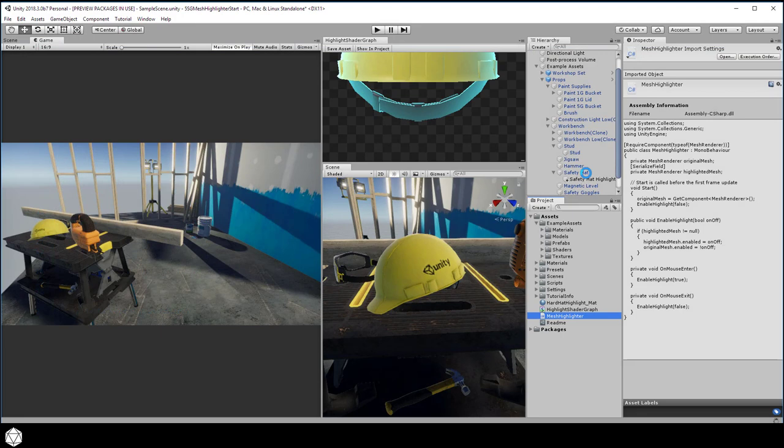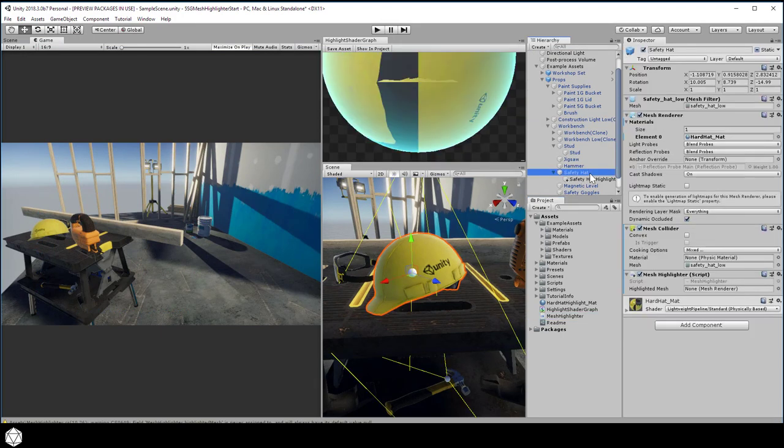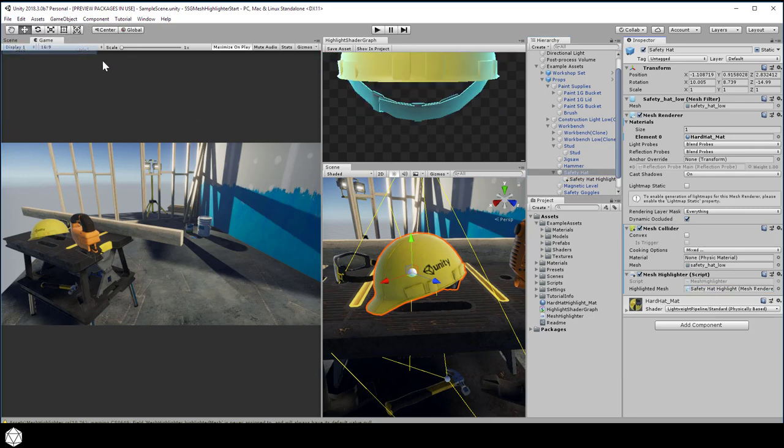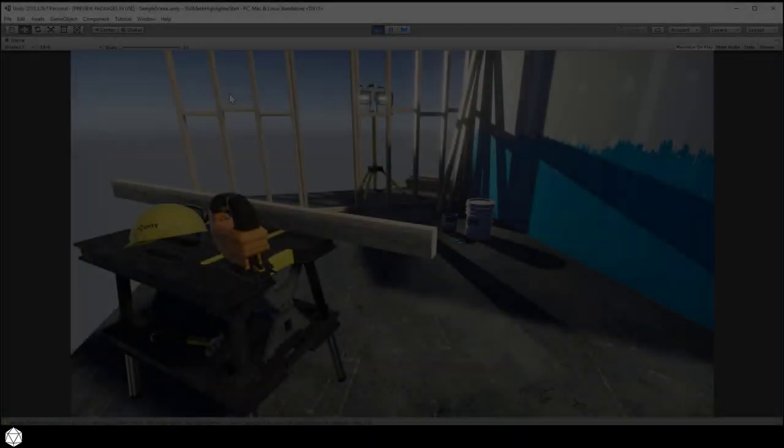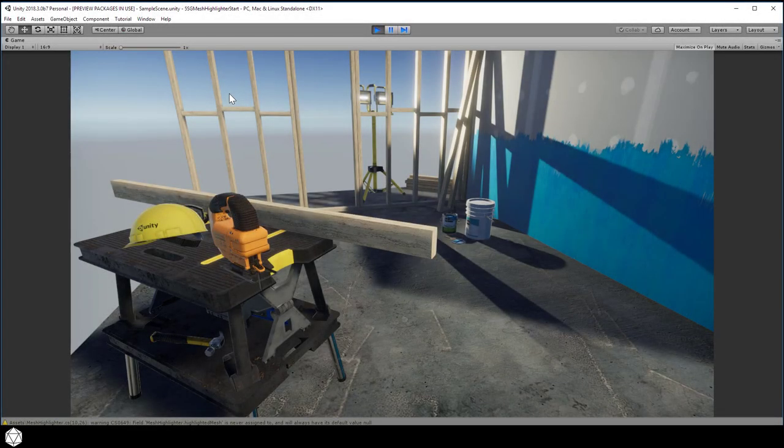Save the script and let's go back to the editor. Find the safety hat object in the highlighted mesh field. Just drag in the safety hat highlight game object and save your scene. And that should do it. We should have our mesh highlighter functional, at least for the safety hat. So enter play mode, hover your mouse over the safety hat, and look at that. Our mesh glows using the highlight shader.